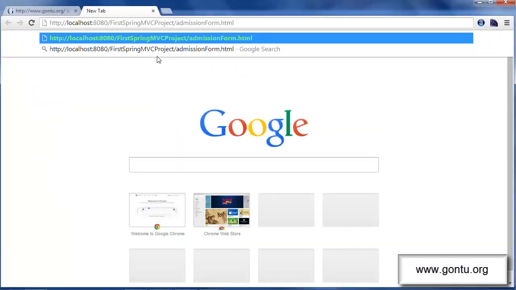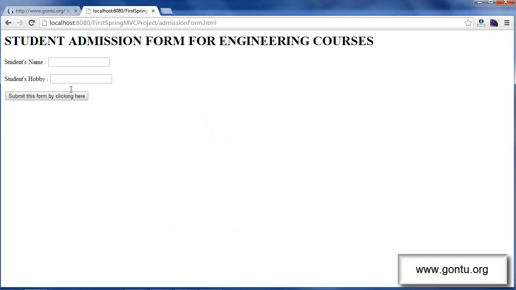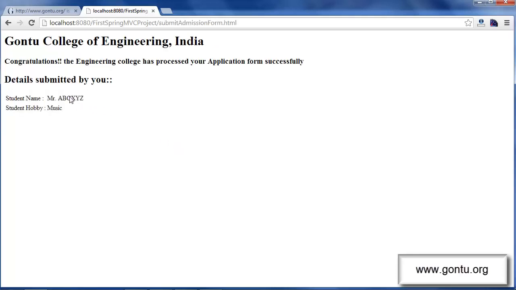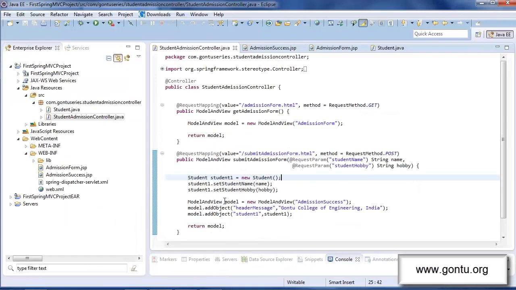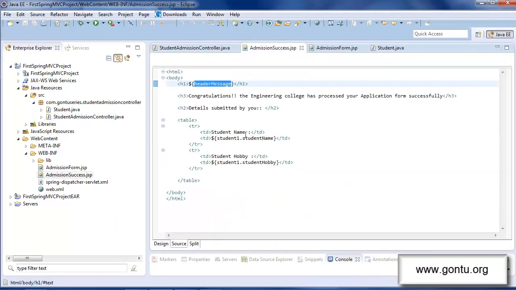Enter this URL on the browser, click enter. My application has sent this form. Fill up the form with the values, submit the form. Cool, my application has sent this as a response back. Gone to College of Engineering India is the value of the header message string object, and Mr. ABC XYZ and music are the values of the student object, which I set here in the request handler method and accessed in the admissionsuccess.jsp file.